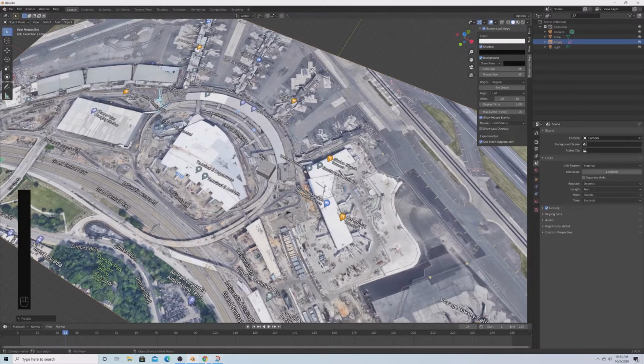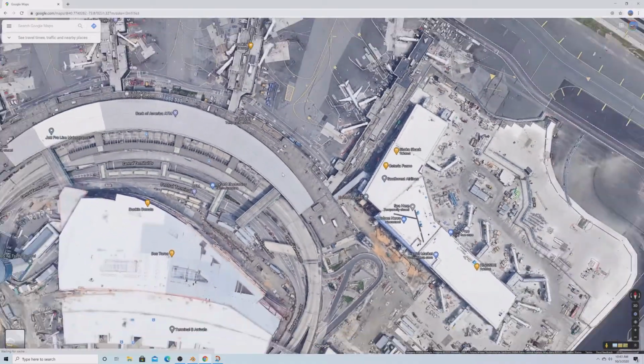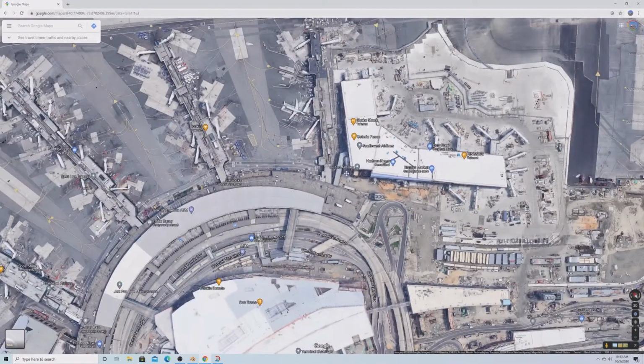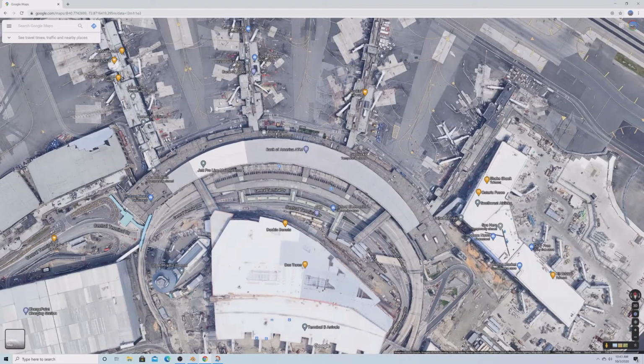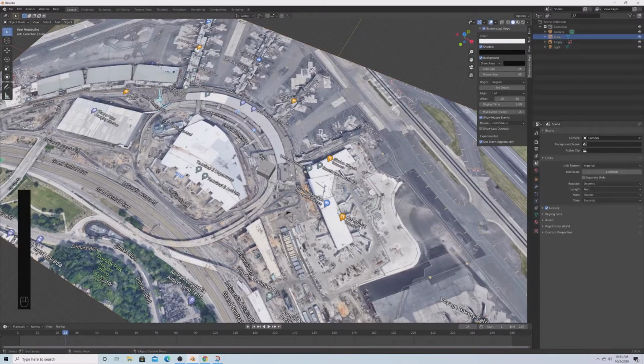Great. Now basically what we want to do is get the dimensions of our image in Blender to be the same as they are in real life. So let's measure this distance from here to here. These corner points, I'm going to start by making this curved terminal because it just seems like a reasonable place to start. This is a distance of 1277 feet.